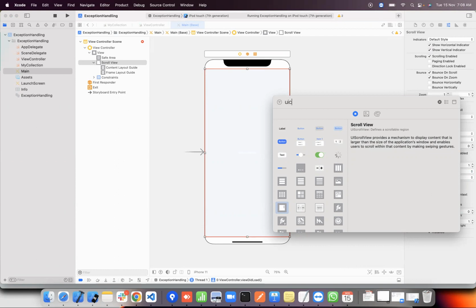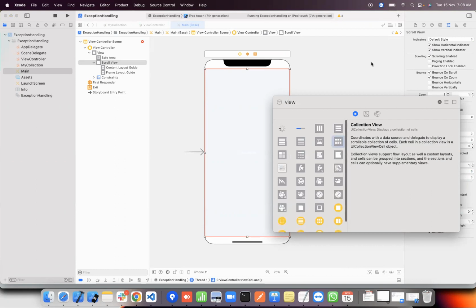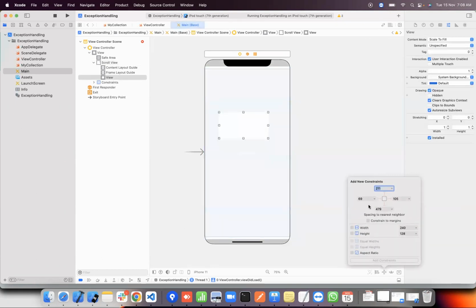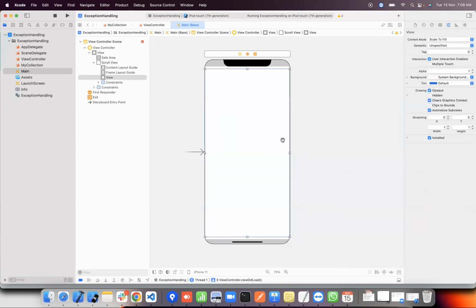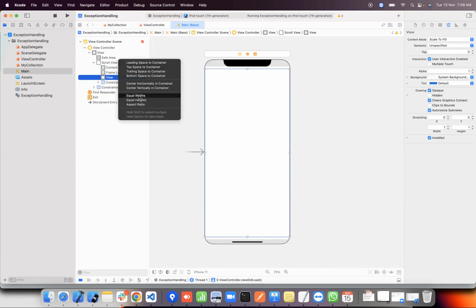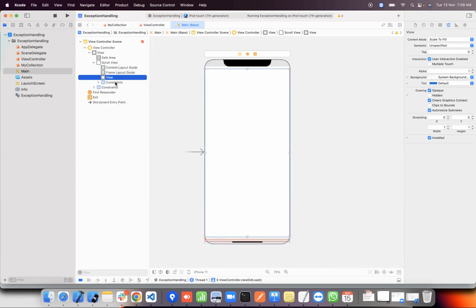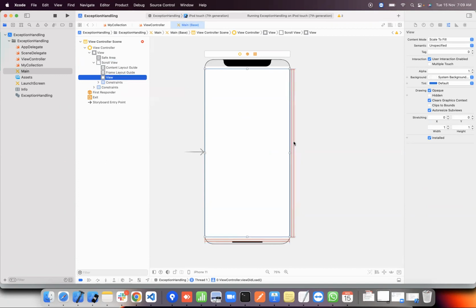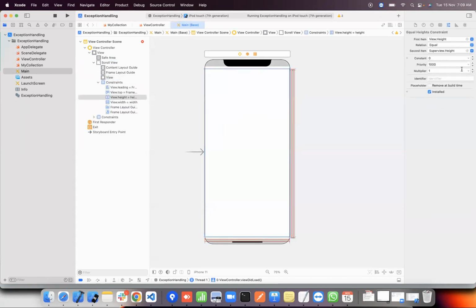Okay, let's say I am taking a view. I can consider this as the content view. Make it 0, 0, 0, 0, always hugging here. What we need to do is make width equal to the scroll view width, and make the height equal to the scroll view height, and make this height a little lesser. Maybe this works.